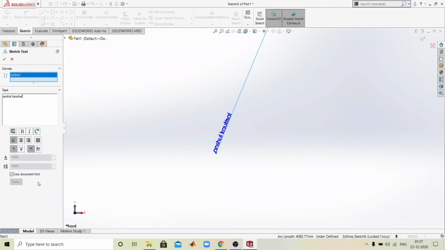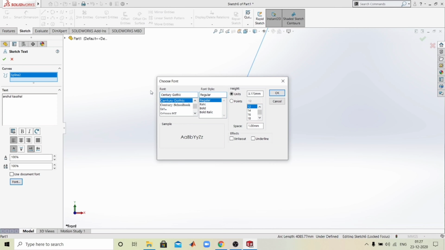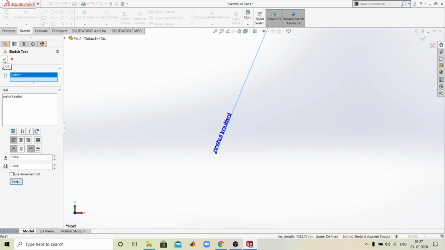You can change the font by deselecting this and clicking on the font button. The dialog box or the next window appears in this fashion. Click OK.